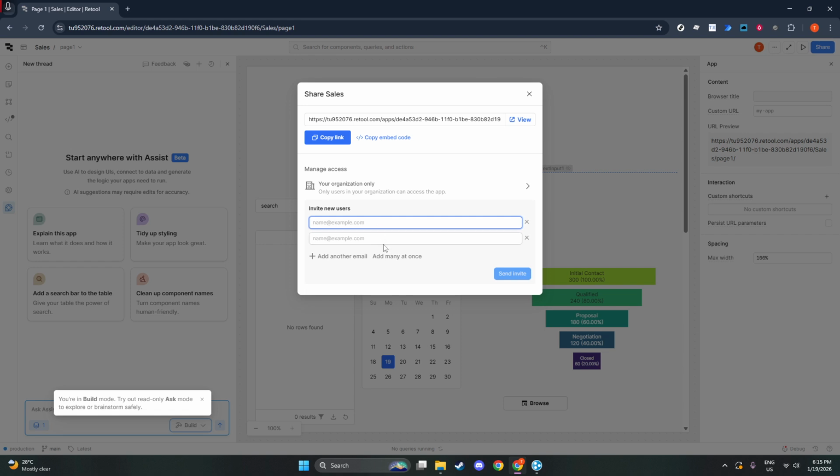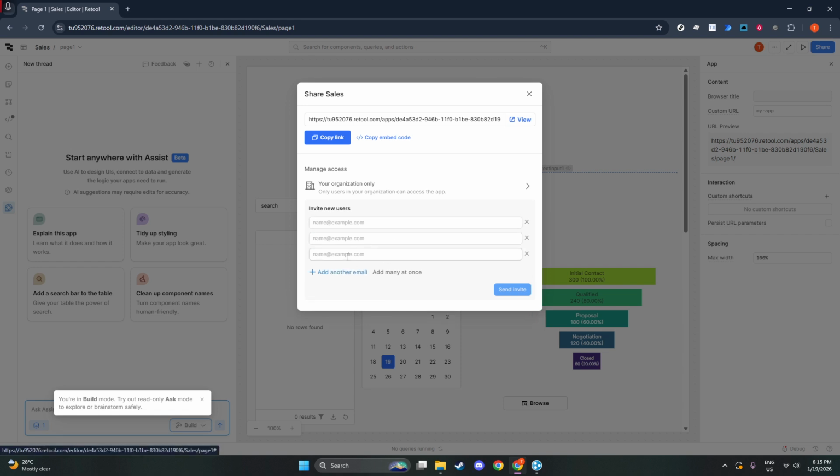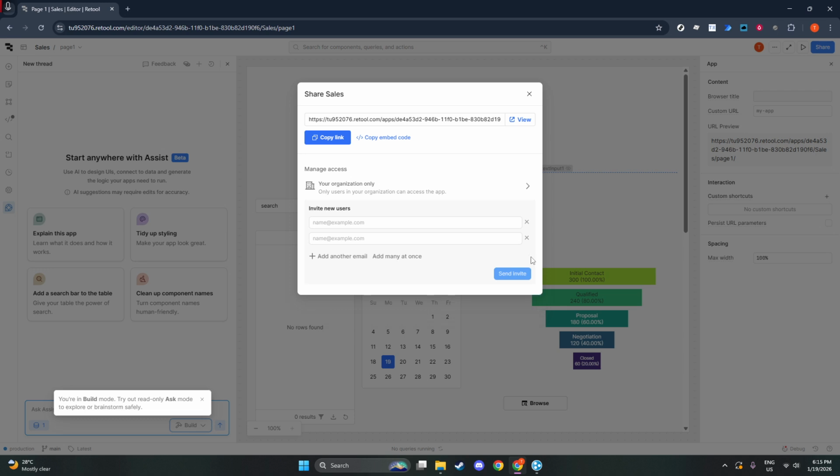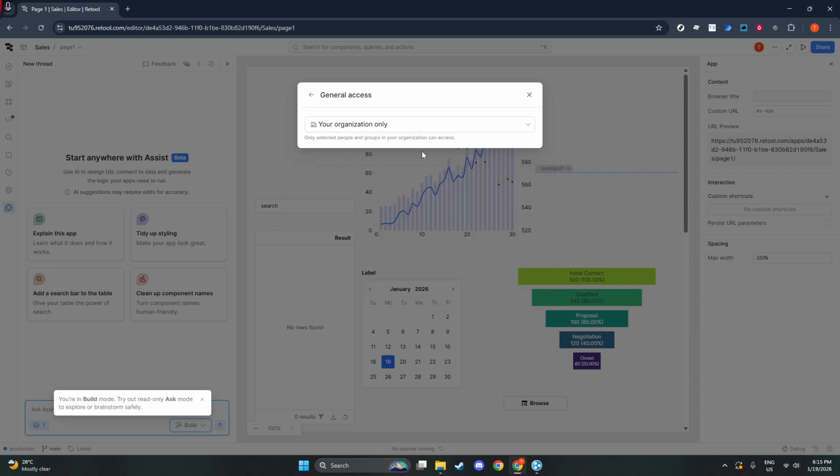If the person isn't already a member of your Retool workspace, they won't be able to use the app just yet. In that case, an admin can invite them to join the workspace so they can accept access and sign in successfully. Now choose the appropriate access level.